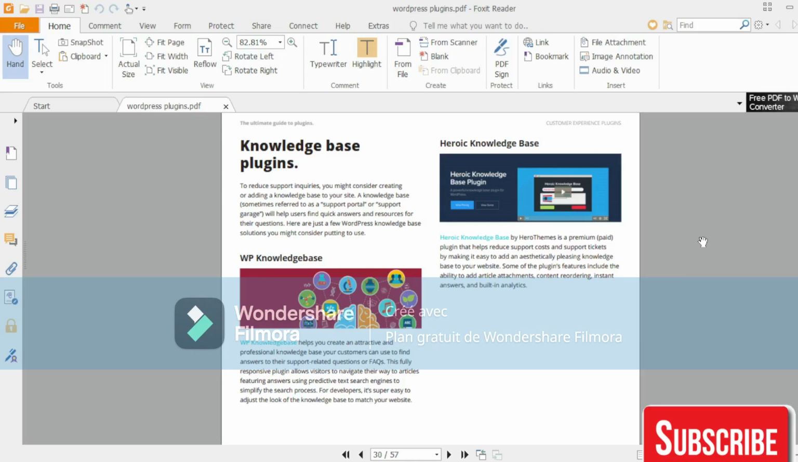Heroic Knowledge Base. Heroic Knowledge Base by Heroic Themes is a premium paid plugin that helps reduce support costs and support tickets by making it easy to add an aesthetically pleasing knowledge base to your website. Some of the plugin's features include the ability to add article attachments, content rating, instant answers, and built-in analytics.